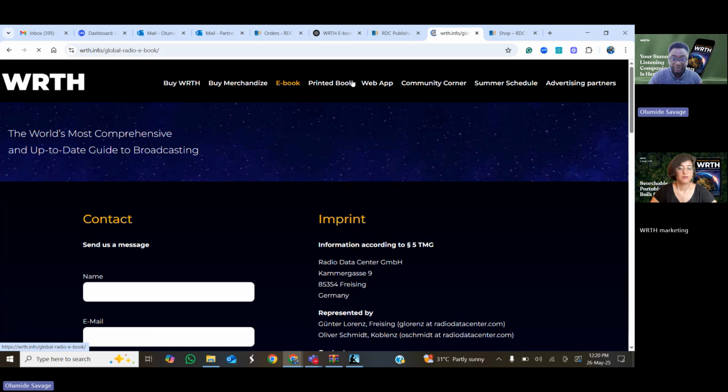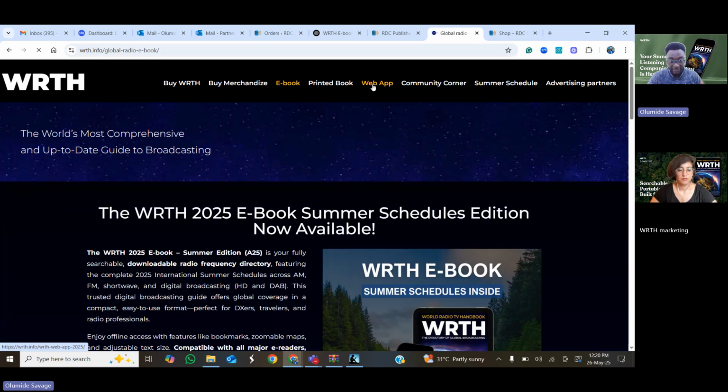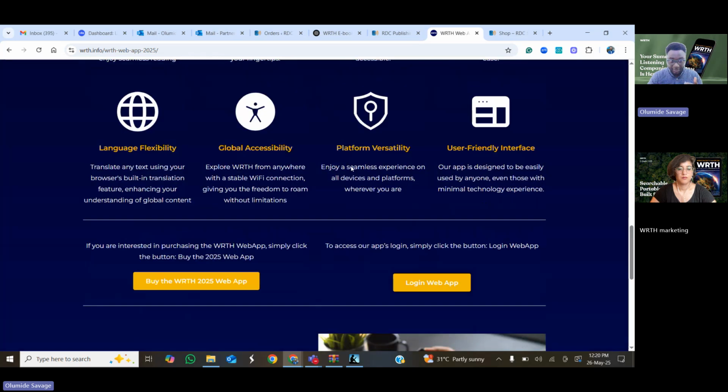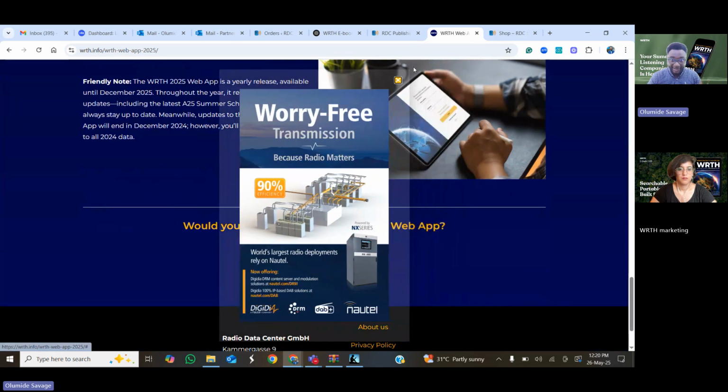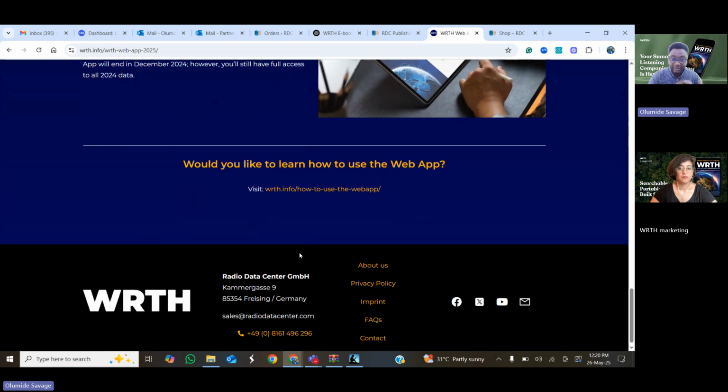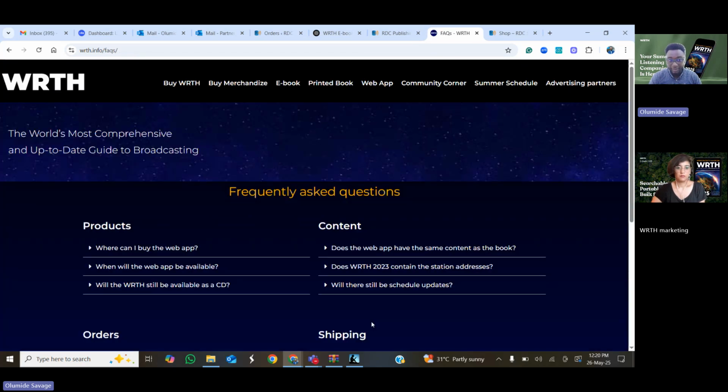Like if you want to read about the ebook, if you want to read about the web app as well, and we have some content that you can read as well. And we also have a link that can tell you how to use the web app. So these are some other content we've provided our customers so that it's also easy for them to find some solutions by themselves, and some frequently asked questions under our FAQs as well.